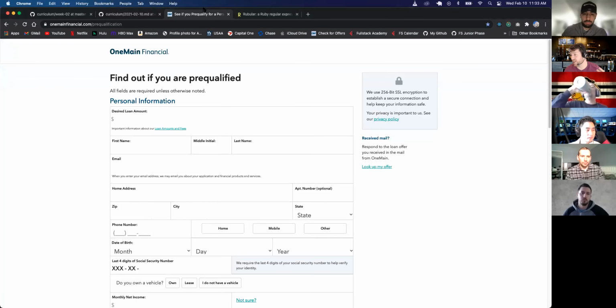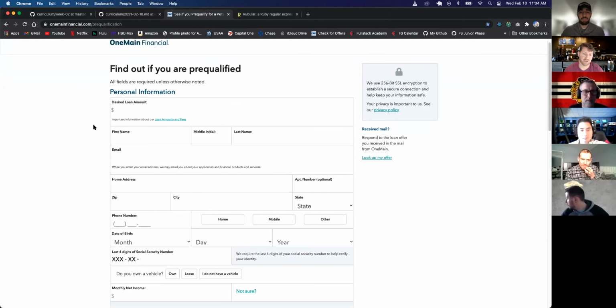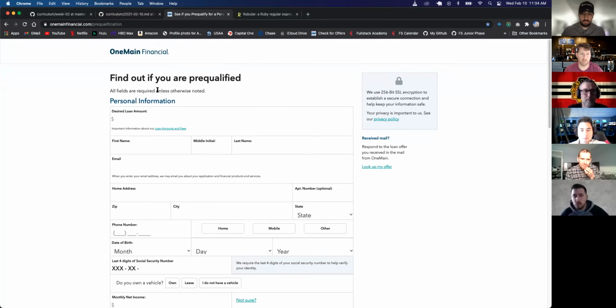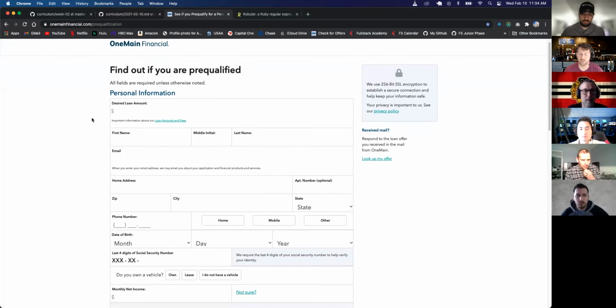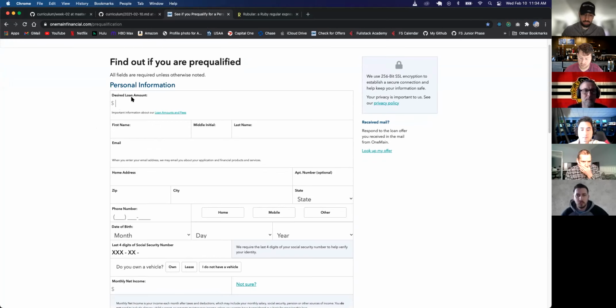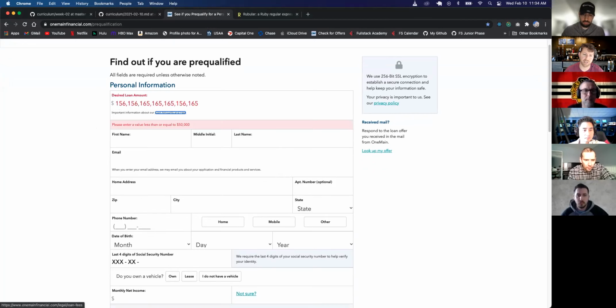And you see regular expressions in use all the time. When you're on forms, when you go to log in or type in your email, you might get an error because like your email address isn't right. So example, here's a form. This is One Main Financial. And this uses a lot of regular expressions. So example, here I'm trying to fill out a loan. I'm typing in a number. Cool. And now it says, hey, please enter a value less than or equal to 1,000 or 50,000.